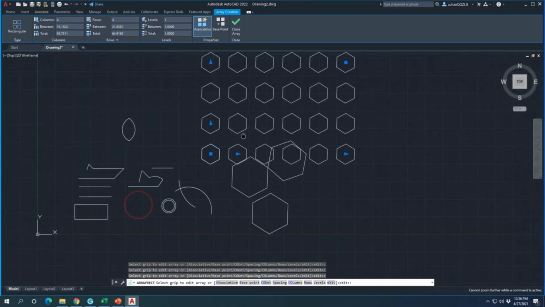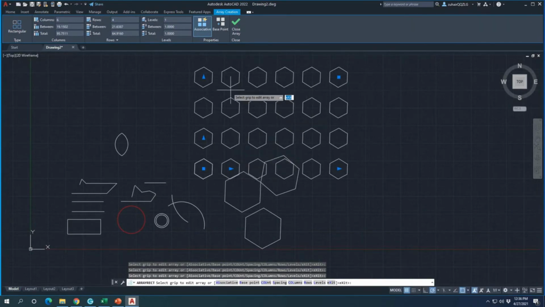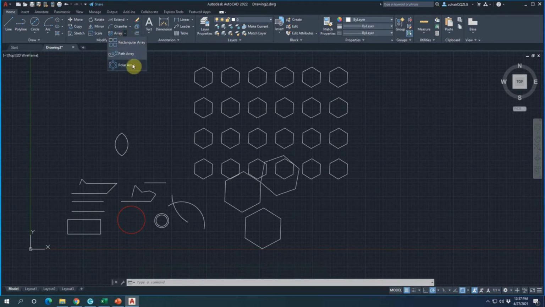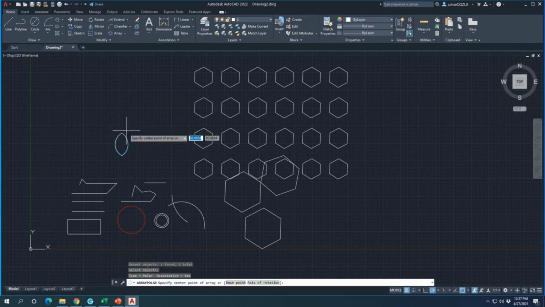Okay, so you can see here the same object has been multiplied many times, and this is based on the rectangular shape. What about if, let's say, we want to have this rotated in the polar array, the circle one? Okay, choose polar, select the object. Because this is not connected, we need to choose 2 of it, and then enter.